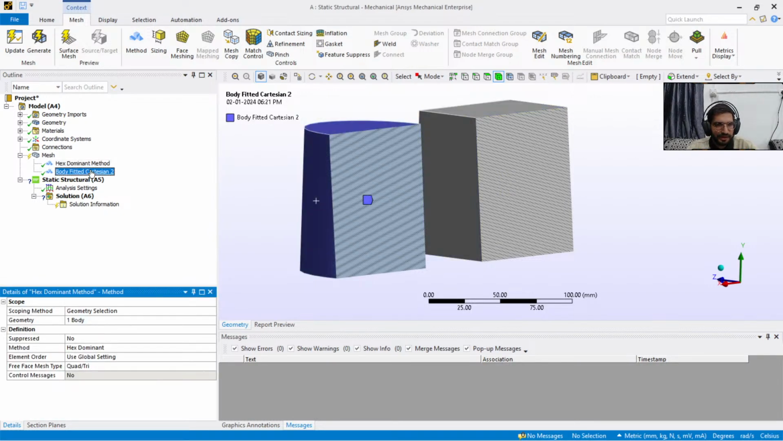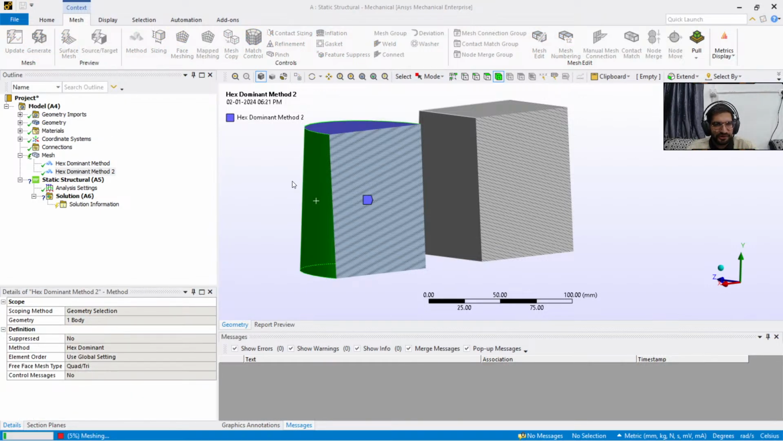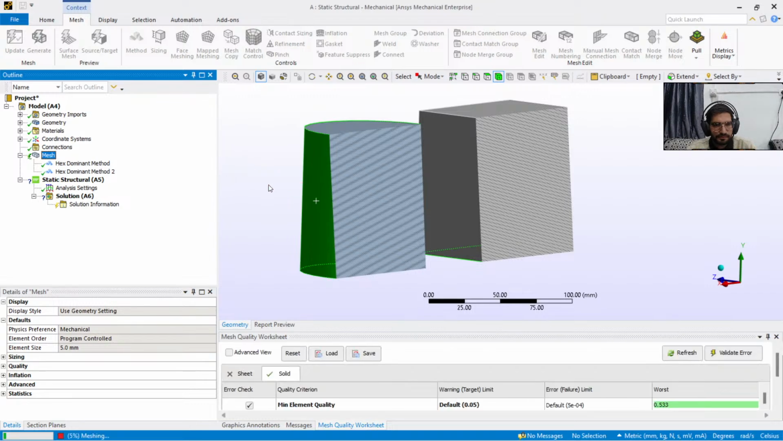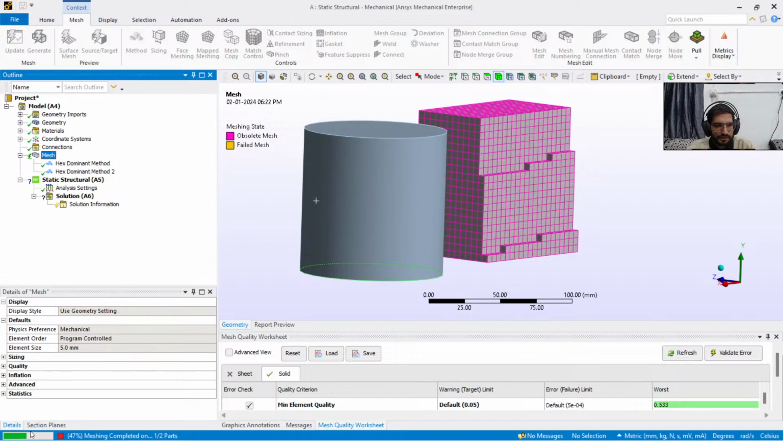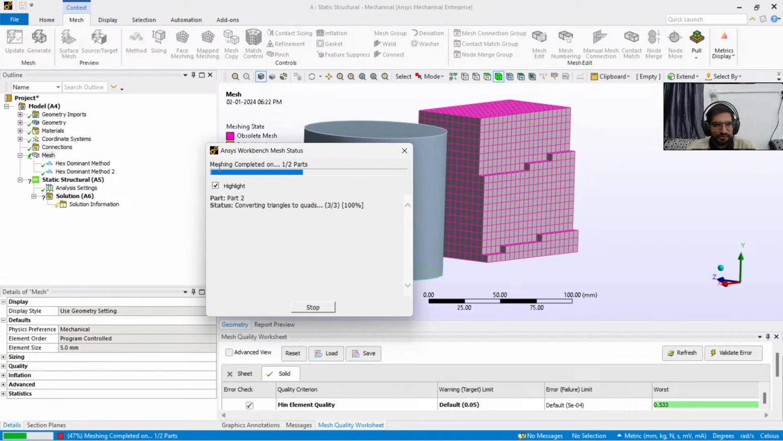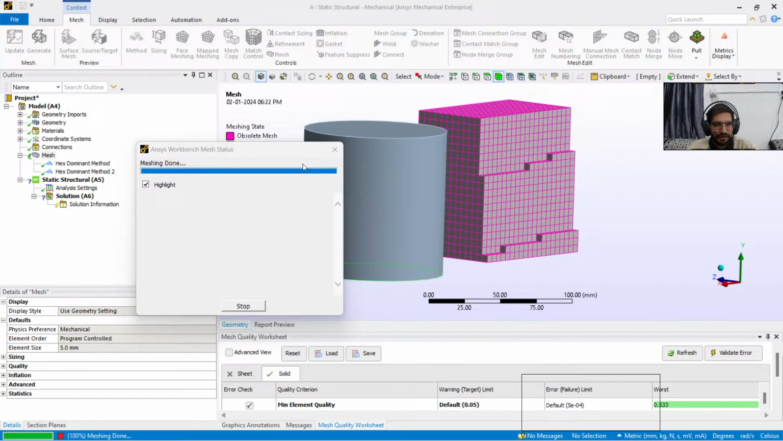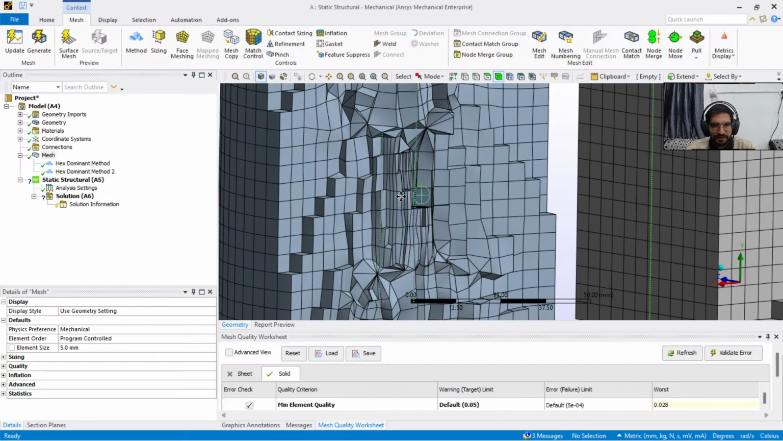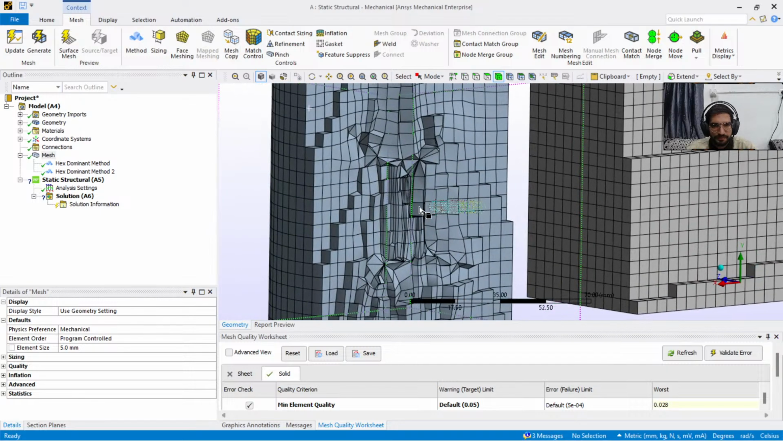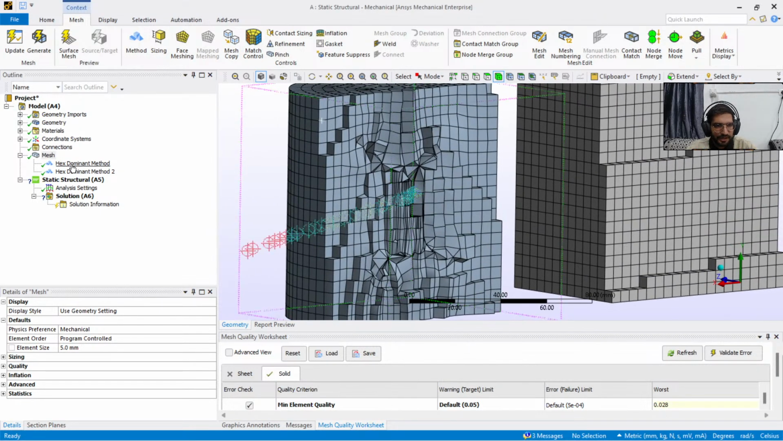Let me select the hex dominant mesh for both of them. I'm selecting hex dominant and clicking on generate again. It will take a bit of time, and you can double click on it to check the progress. It is showing right now that meshing is completed on one out of two parts, and the second part is in progress. You can see that this is a hex dominant mesh. From the inside it doesn't look that good, so you can definitely change that as well.